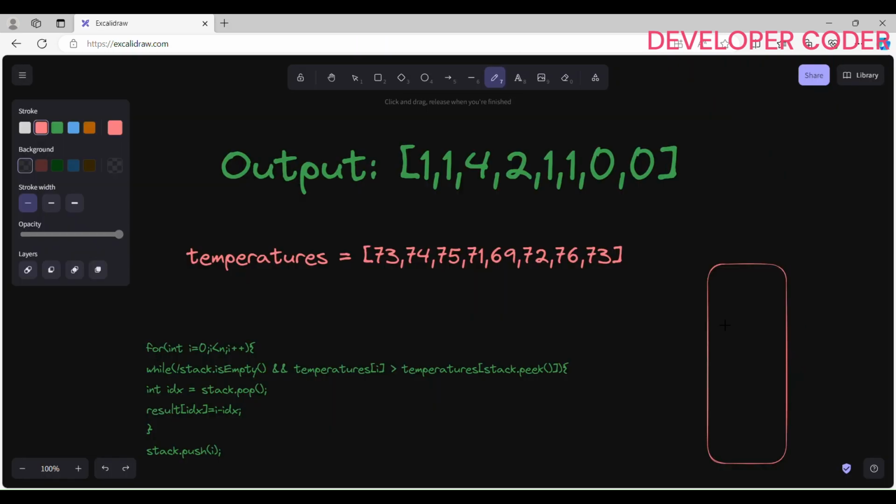Okay, here I have created one stack which is empty initially. After that I am going to run one loop which is going to run from 0 to n minus 1. So when my I is 0, in that case my stack is empty. So in that case this while loop will not execute, and simply I am going to push this I, that is 0, into my stack. So here I have added this 0 into my stack.